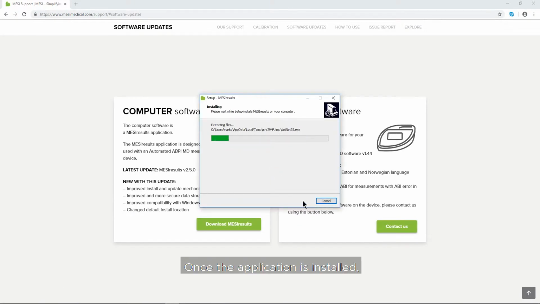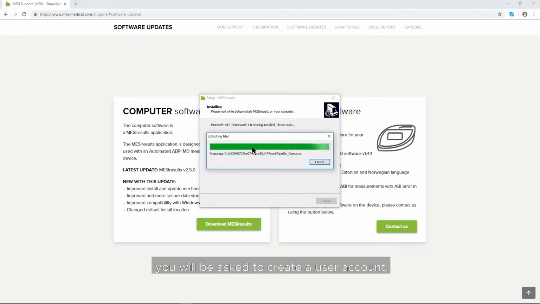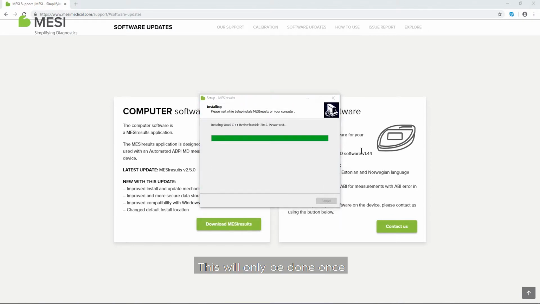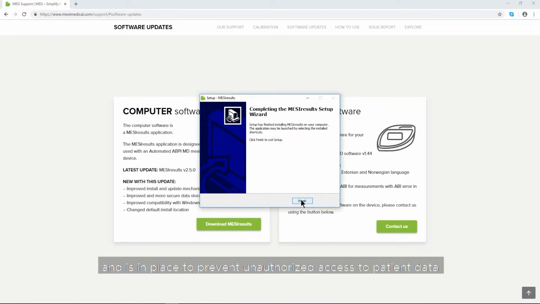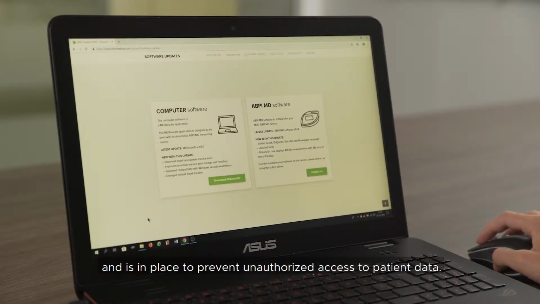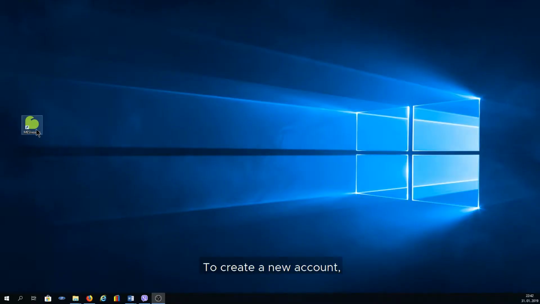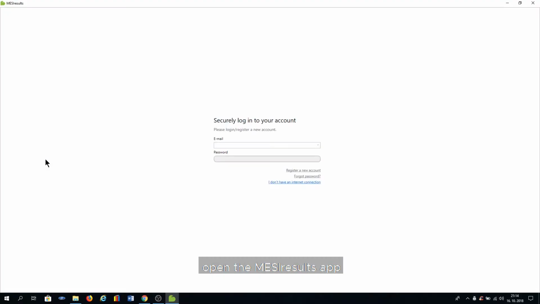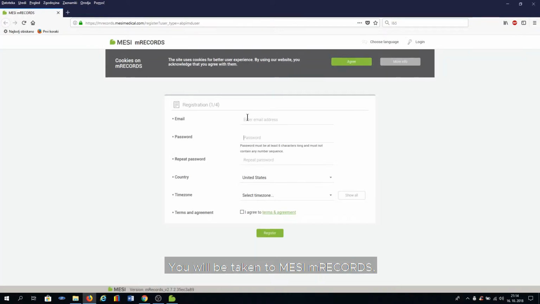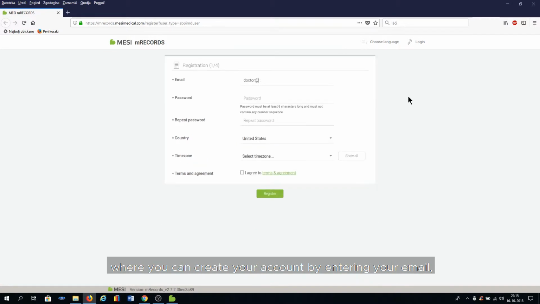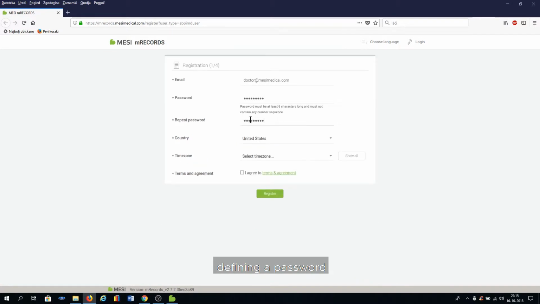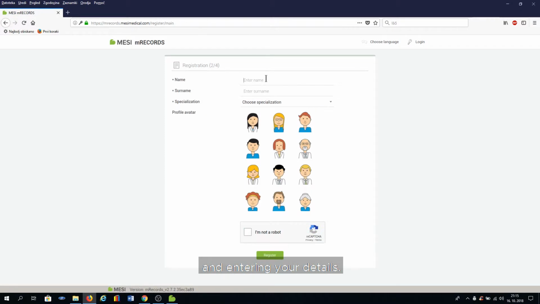Once the application is installed, you will be asked to create a user account. This will only be done once and is in place to prevent unauthorized access to patient data. To create a new account, open the MESI Results app and click on Register a New Account. You will be taken to MESI mRecords, where you can create your account by entering your email, defining a password, and entering your details.